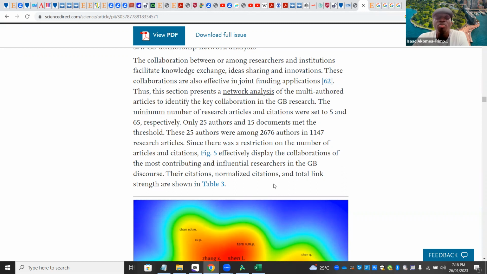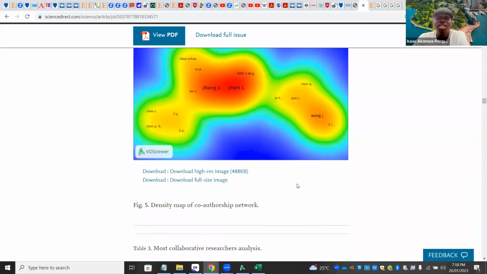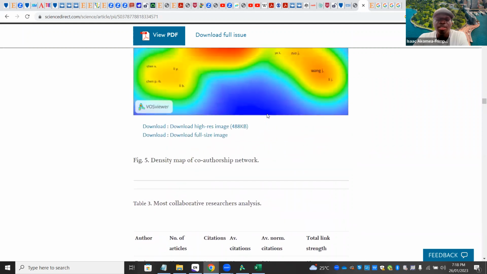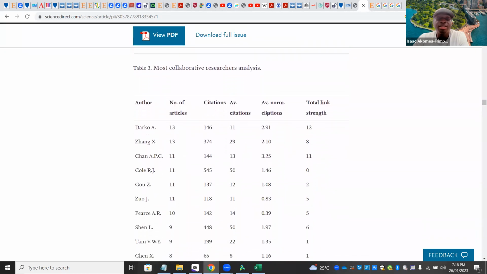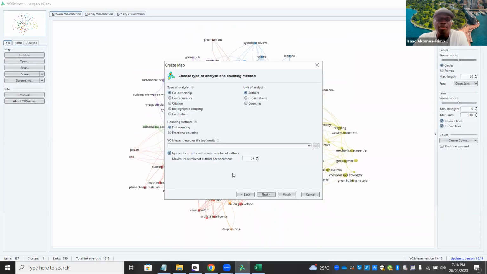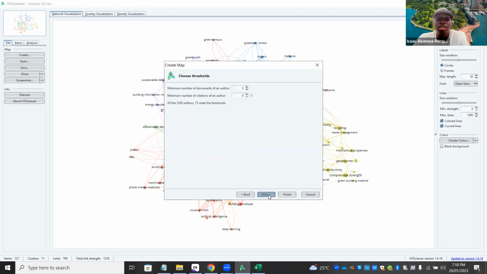The citations, normalized citations, and total link strength. So here too, he did the average normalized citations that we did with the general analysis. Okay, he did the same. So let's go and look at it, and it's going to help us. Okay, so we have this. We can decide to go for full counting or fractional counting. Any of them is acceptable. So he decided to set it as 5. But when it comes to the citations, he decided to set them as 65.